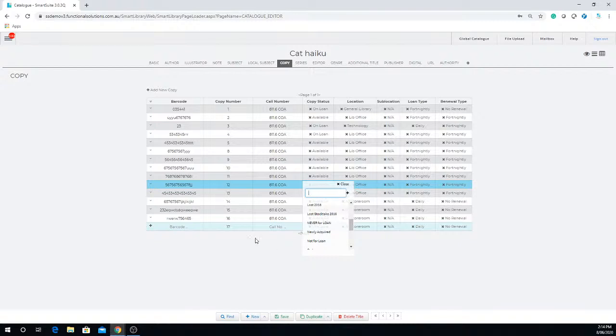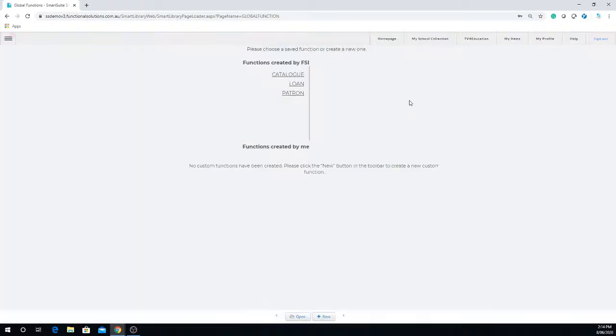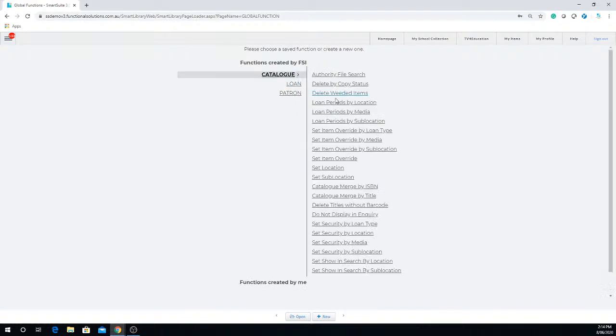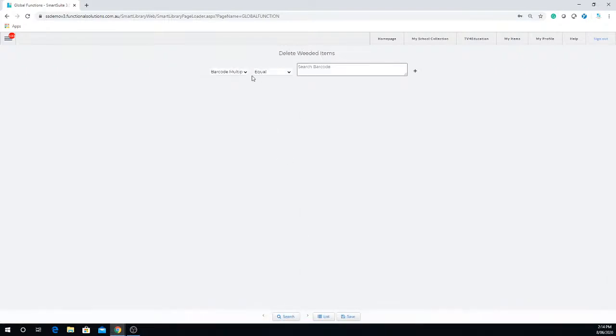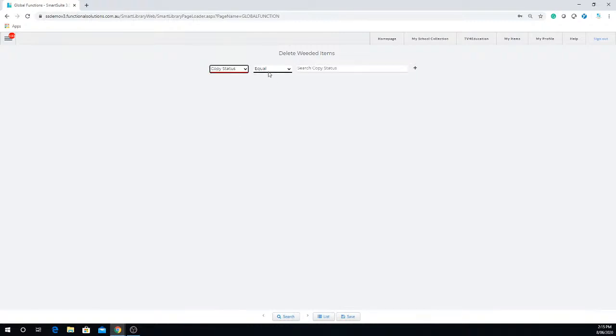Once you've done that, then you can come up here, go to the configuration, go down to global functions, and I'm going to again choose the catalog, and I'm going to choose weeded items or delete by copy status. You can choose either. Let's do weeded items because that's what we've been talking about. So I can go delete weeded items, and I open that up, and I say with copy status. With copy status equal to, what status is it?